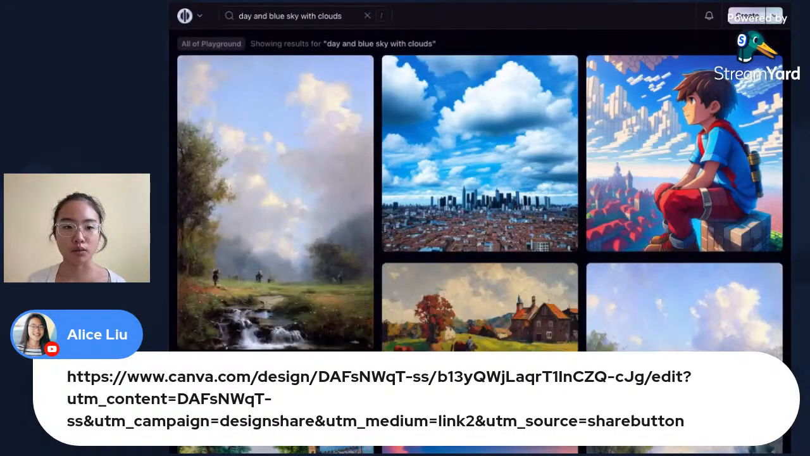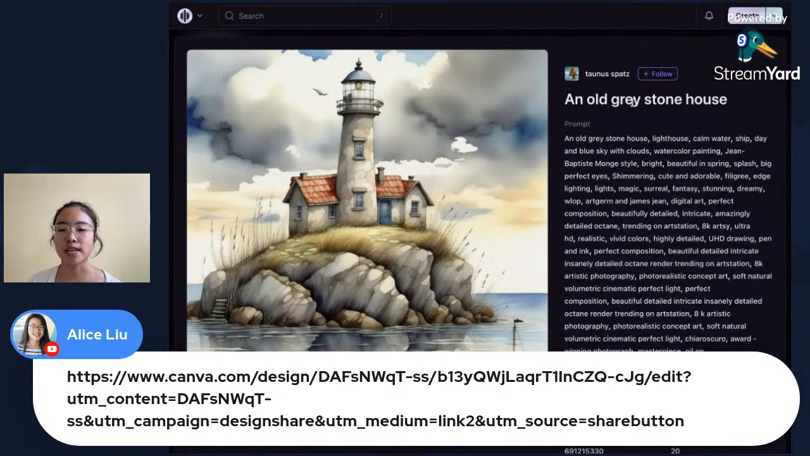Oh, sorry, I went back to the home screen. I will be taking inspiration from this art piece and using some of its prompts to generate something very similar to this lighthouse, just as a summer theme. Okay.